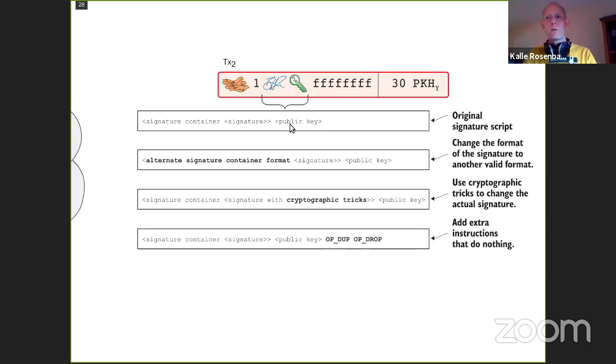Okay, so now we have the possibility to malleate the transaction. And why is that a problem then? The transaction still does the same thing. It spends the same coins and it sends the coins to the same outputs. So why is it a problem?